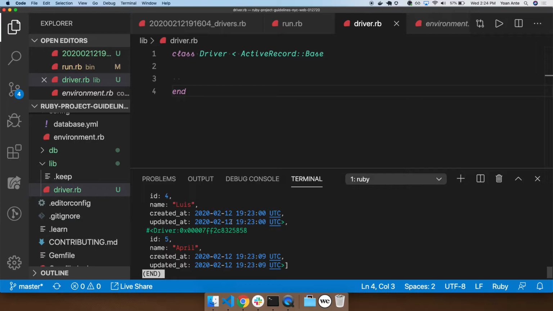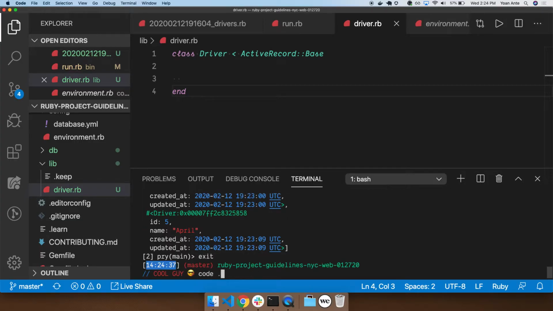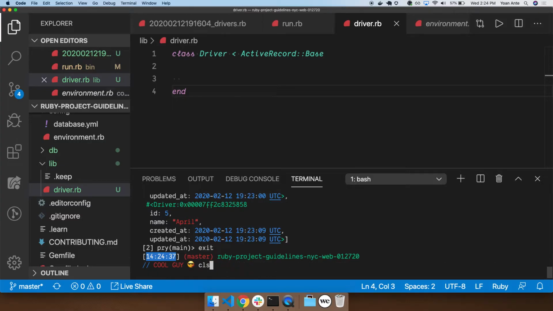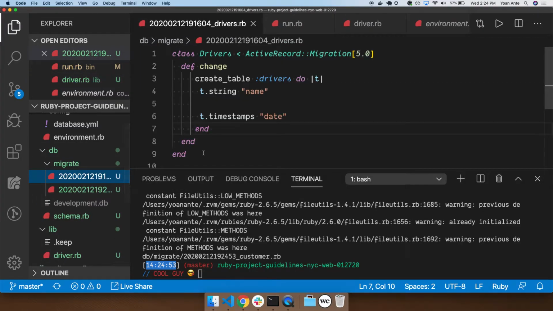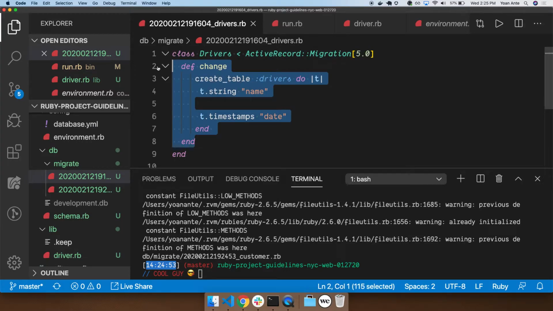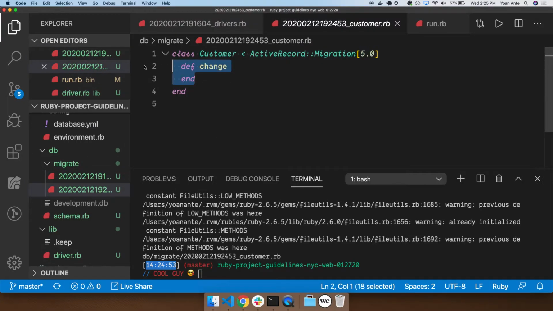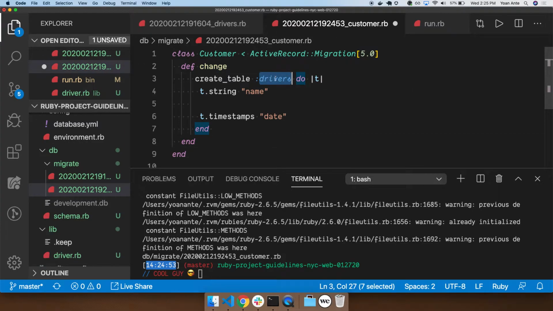Cool. So we created a driver, and now we want to also create a passenger or a customer. So we're going to create another migration. And because we went through all that trouble before, we're not going to do that again. And this time it's going to be customer. Everything's still the same.